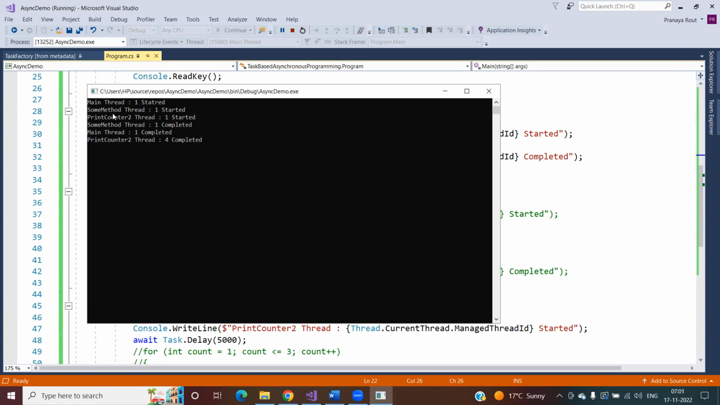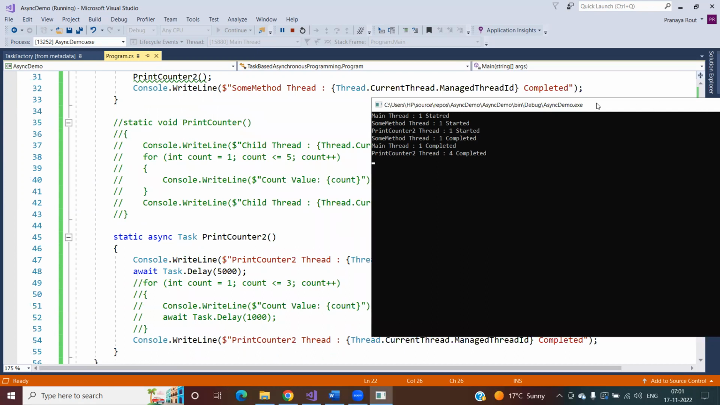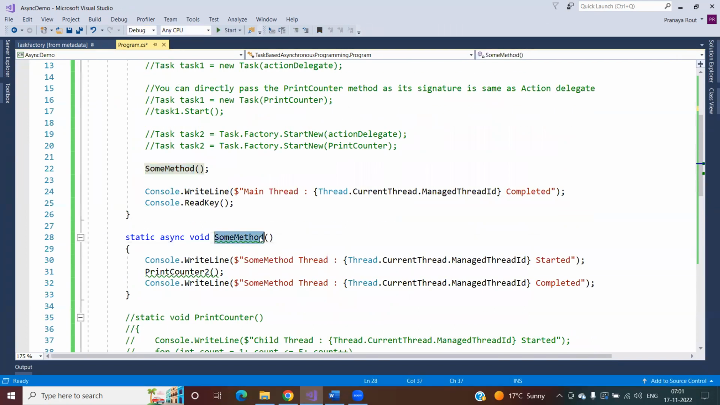The main method and sum method are executed by which thread? One. The print counter is executed by which thread? Thread pool thread. See, in this case, as I already told you, the execution will start by which thread? Main thread. Let's assume the thread ID is 1. Then the same thread is calling the sum method. Yes or no? Yes. That means the thread ID is going to be 1.